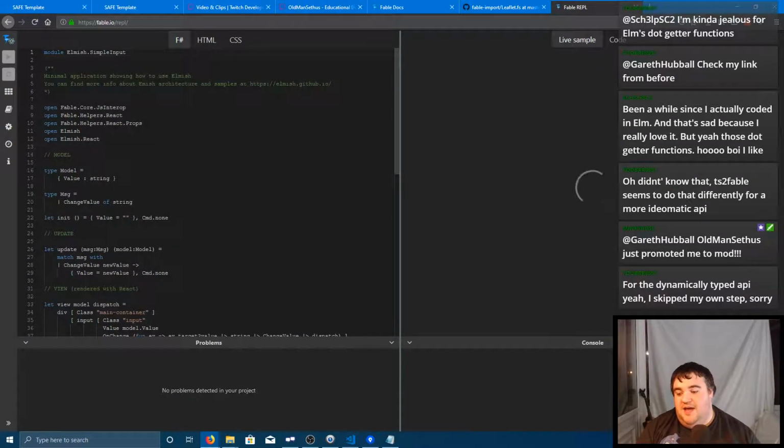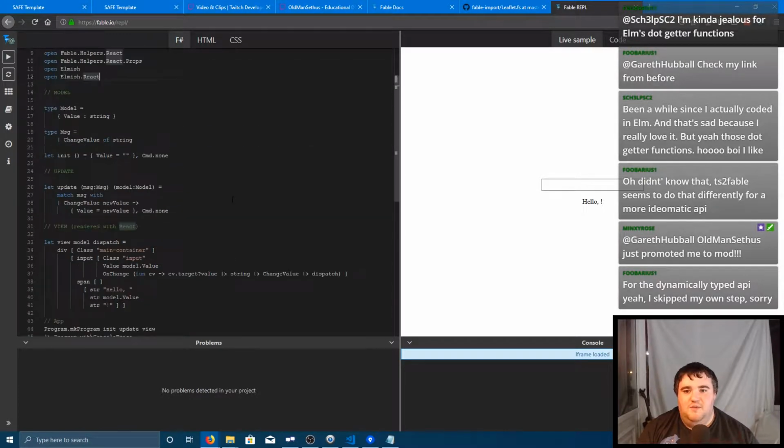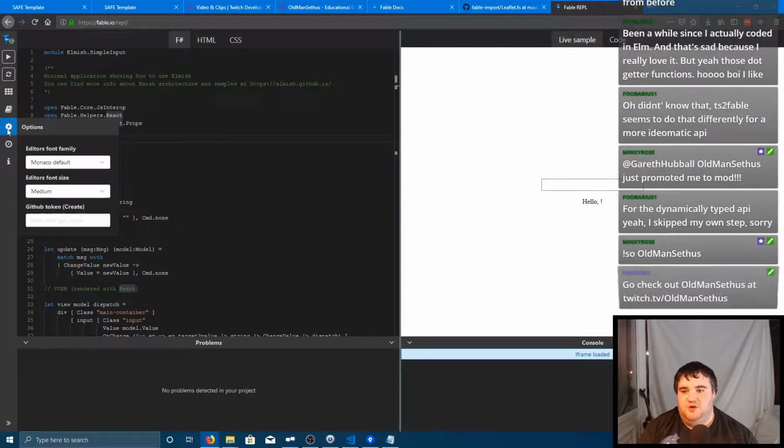I'm not. Okay, so let's have a look at what actually happens here. Okay, this is definitely a REPL. Is there anything that will just show us the compiled JavaScript?